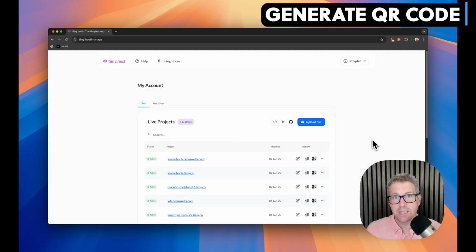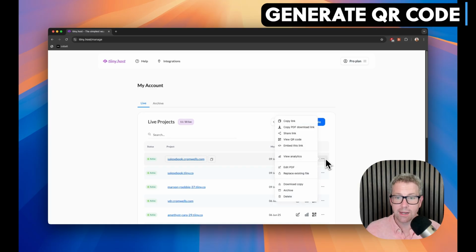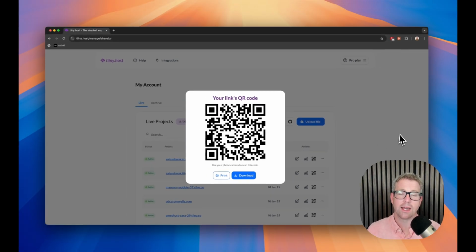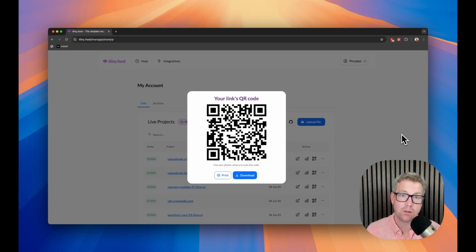Another useful feature is the ability to generate a QR code. Simply click on view QR code, and that is going to give you a QR code that you can print out, and your customers will be able to scan that and have direct access to your lead magnet. Really great for things such as conferences or business meetings. Makes it quick, makes it easy, makes it simple.